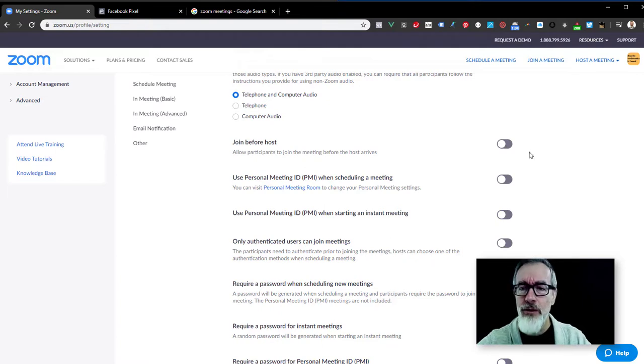So keep this turned off at all times to protect the meeting ID, particularly important for recurring meetings, so that the meeting ID is not accessible without you.